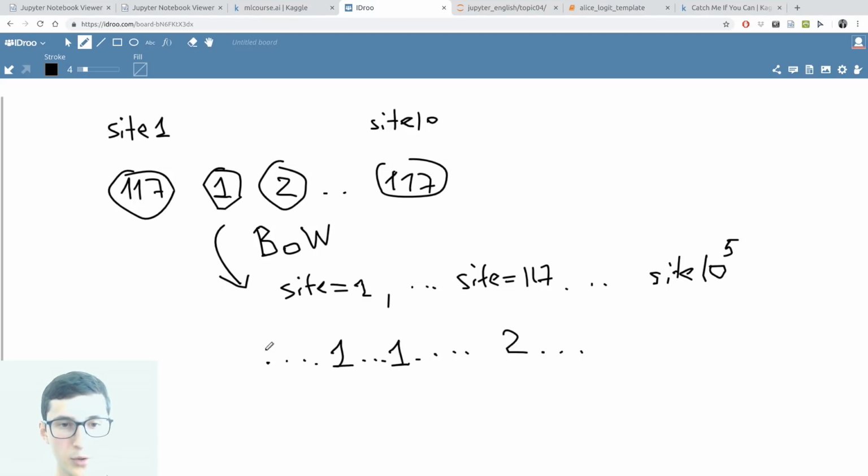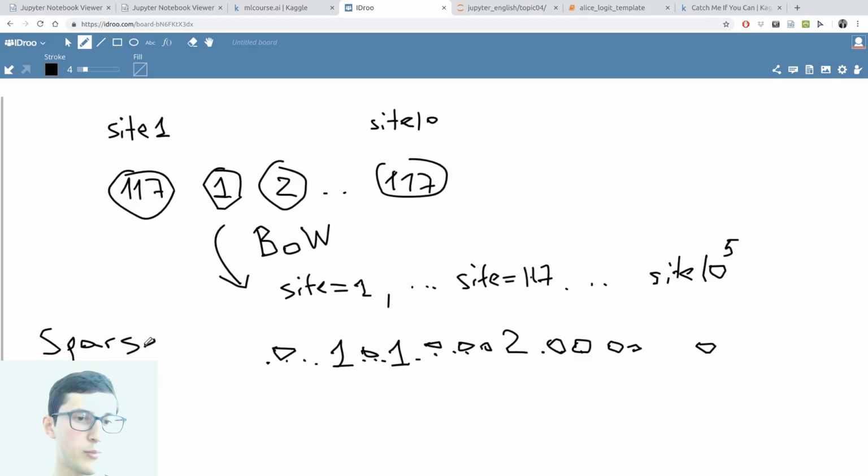Mostly this will be zeros, 0, 0, 0, because there are no sites in this session except for 7 or 8 or maybe 10 sites. So this is a vector with really lots and lots of zeros, and efficiently it will use another format, sparse format, for this vector. I'm not going deeper into details here.